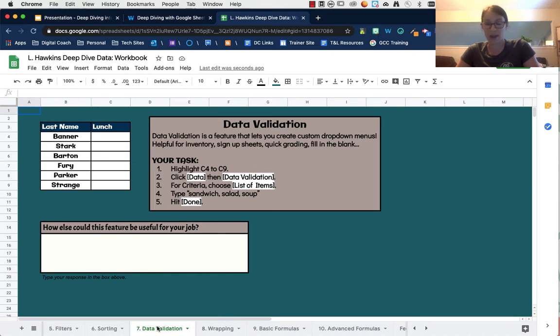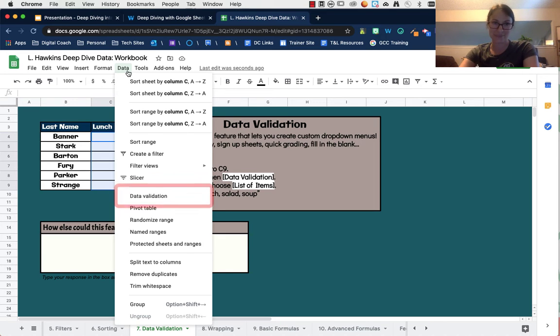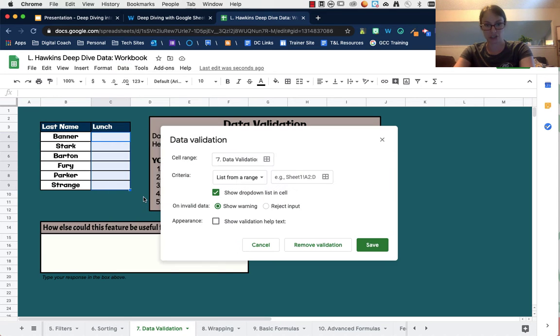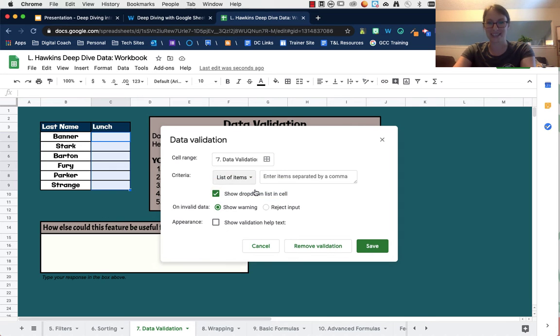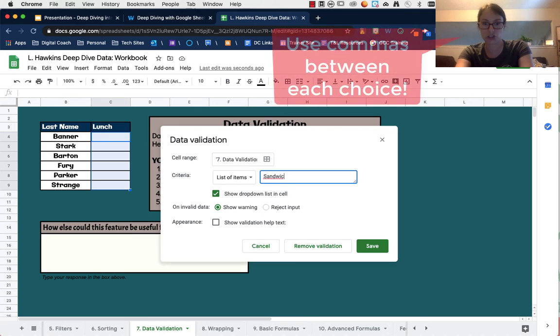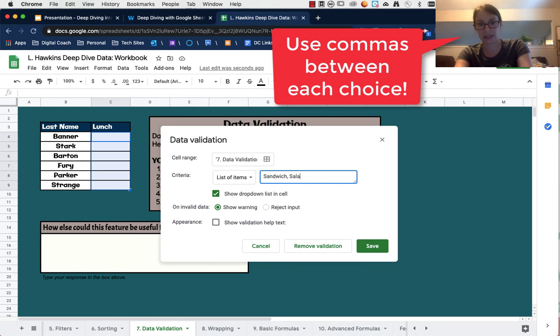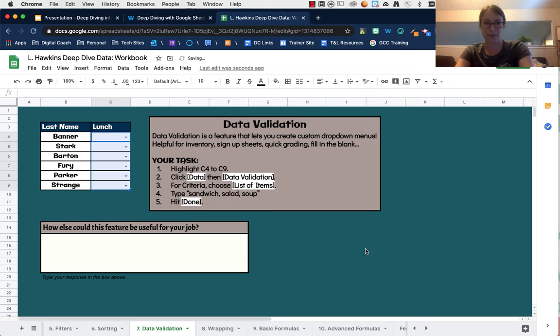This is very helpful if you have kids that are signing up for an option. It can be great for multiple choice. It can be great just so that you don't need to worry about spelling. You can also conditionally format based on answer choices. So you're going to tap on data and you're going to choose data validation. From the option, you want to choose a list of items that will be selected. So I'm going to do sandwich, and then I'm going to do a salad, and I'll do a soup. Tap on save, and now you'll see that I have a custom drop-down menu.